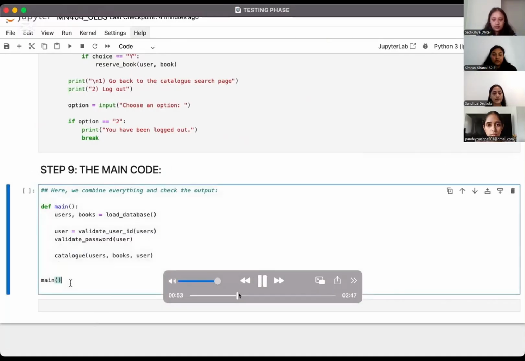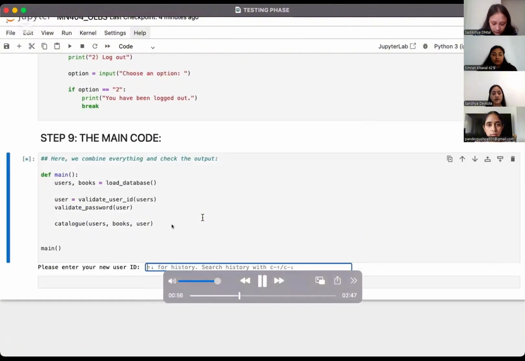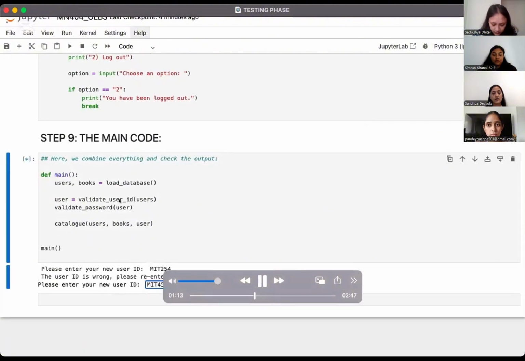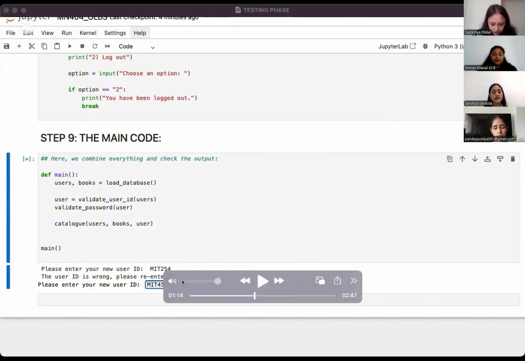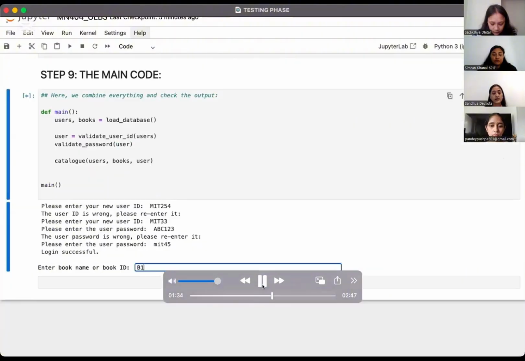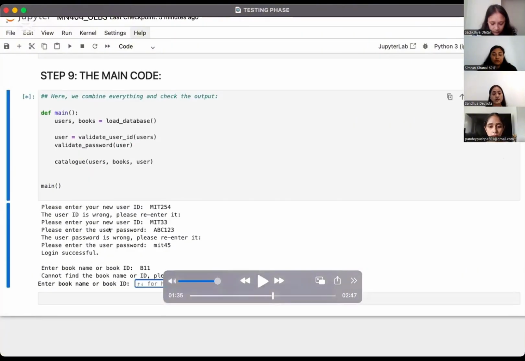Now, I would like to show all the testing phases done, all the 10 testing cases. The first testing case is a wrong user ID. First of all, we save all the user details and book details in a sample db.txt. Here are the user details and here are the book details. When we entered a wrong user ID, the system correctly detected the error and displayed the user ID is wrong and prompted the user to enter the ID again.